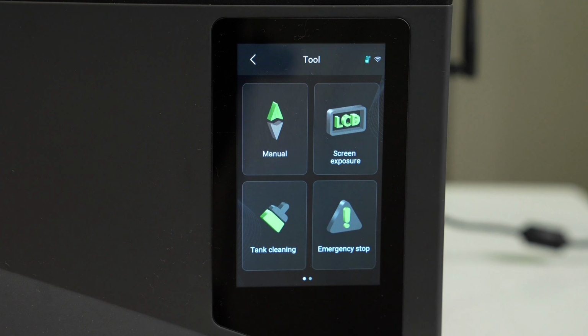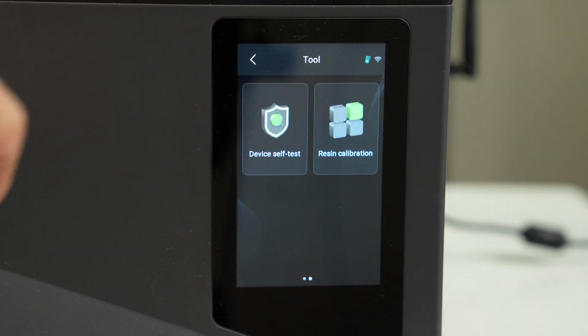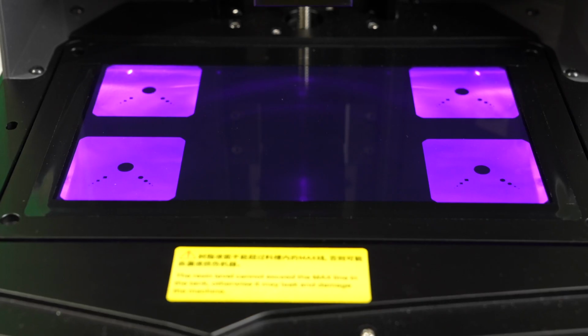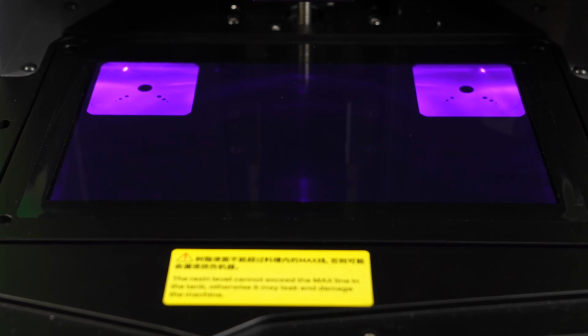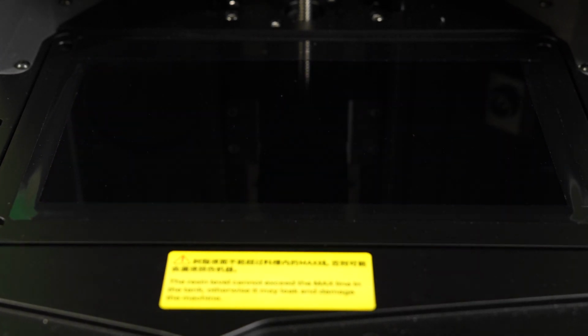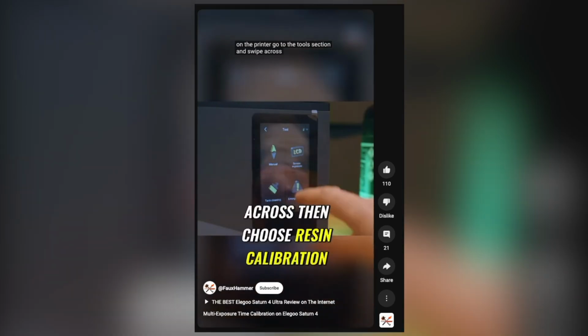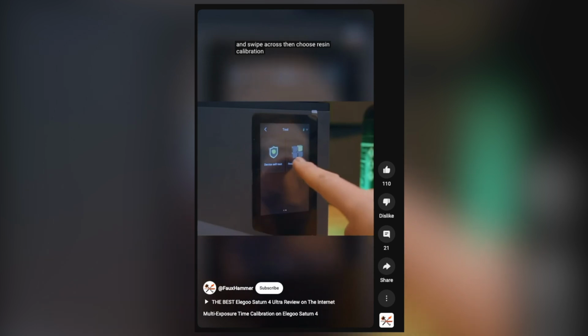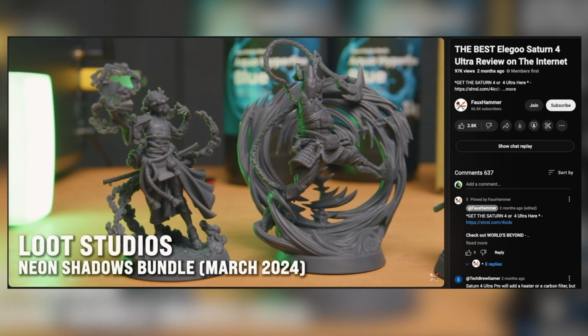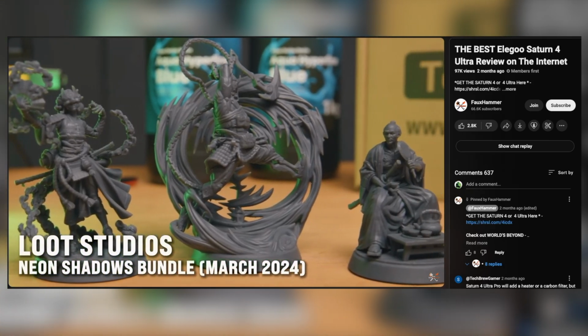Another unique one is resin calibrate. This lets you run multiple exposures on the same plate of parts, which can be really handy when trying to determine the best settings for a new resin. There's a brief explanation of this on the screen, but I didn't really find much info on it. Doing a search online, I stumbled across FauxHammer's video, which was super helpful. He also reviewed this printer and I'll have a link to his video in the description.